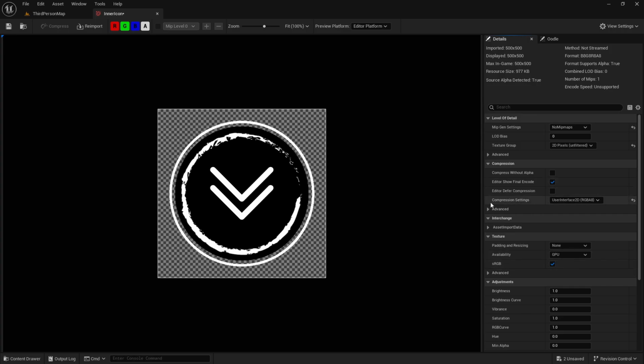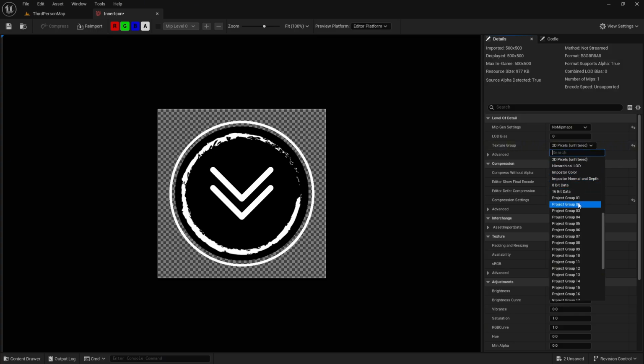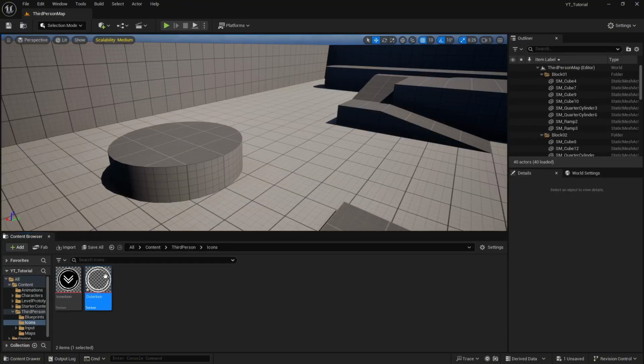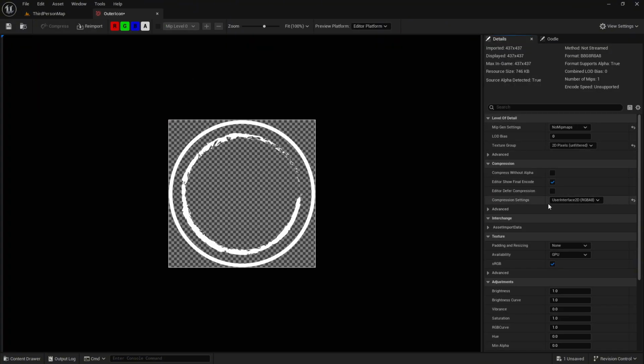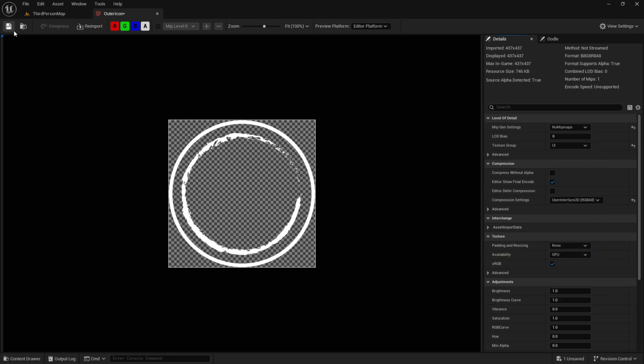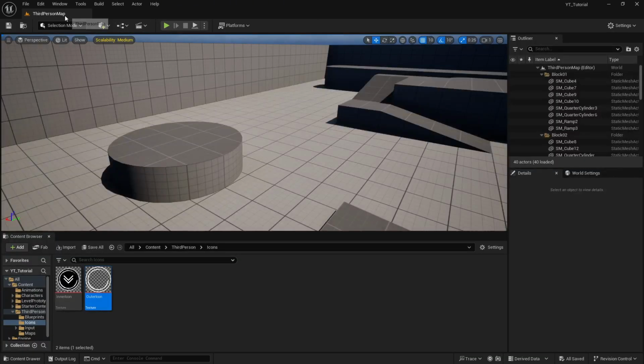Make sure your compression setting is user interface 2D, and the texture group will make this a UI. So close that one, open the other. Same with this one, the compression setting, make sure it's user interface, and make sure this texture group is also UI. Save that, close that.